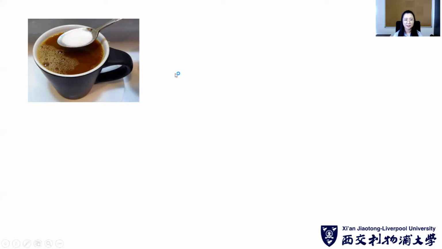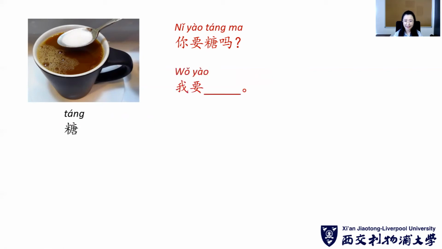Okay, the last very important question around coffee or your drinks is about sugar. Sugar in Chinese, we call it 糖. So the seller may ask you, do you want sugar? 你要糖吗? If your answer is yes, you just say 我要糖.